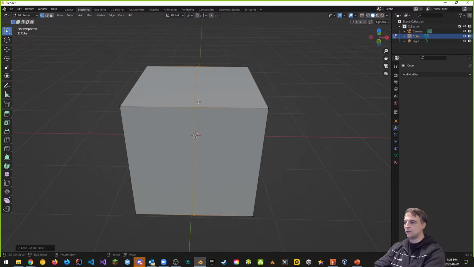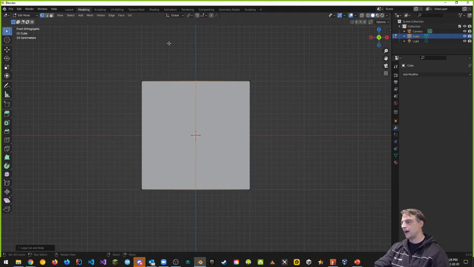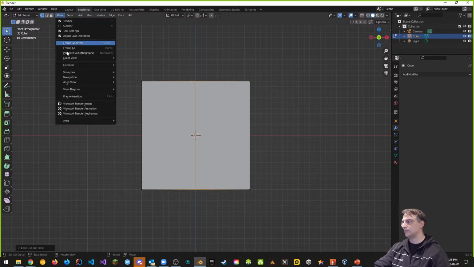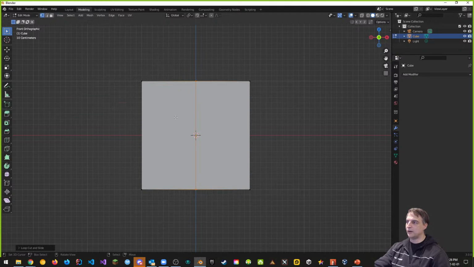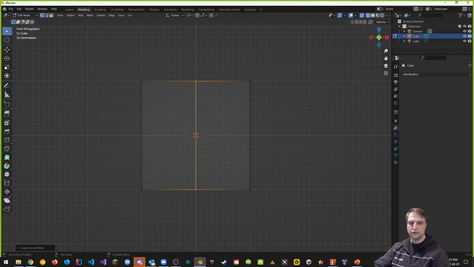And what I want to do, going into front view again, you can go to views manually by going to viewpoint and then front, numpad 1 for me, might be a different value for you. What I want to do here is go into X-ray mode, or wireframe mode, and you do that by pressing, for me, the Z key.